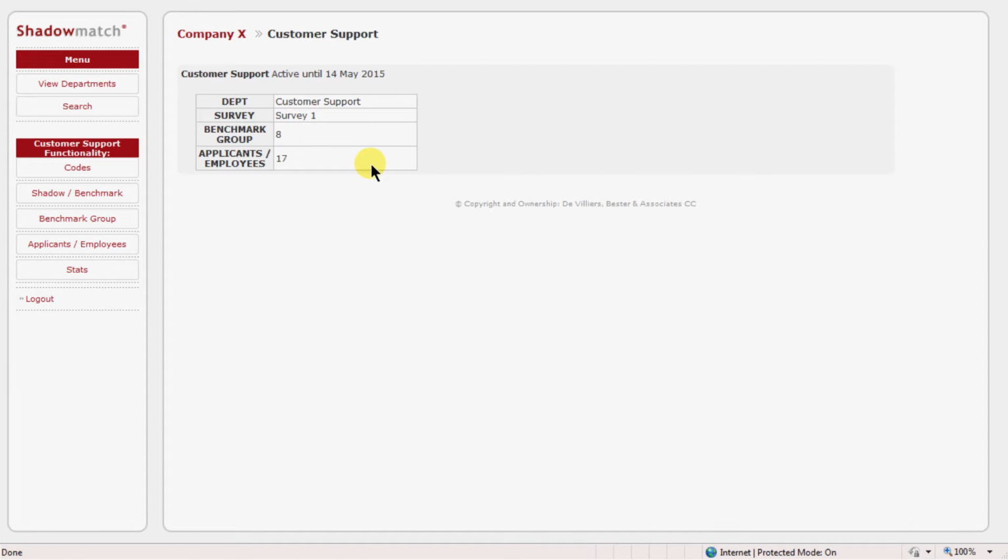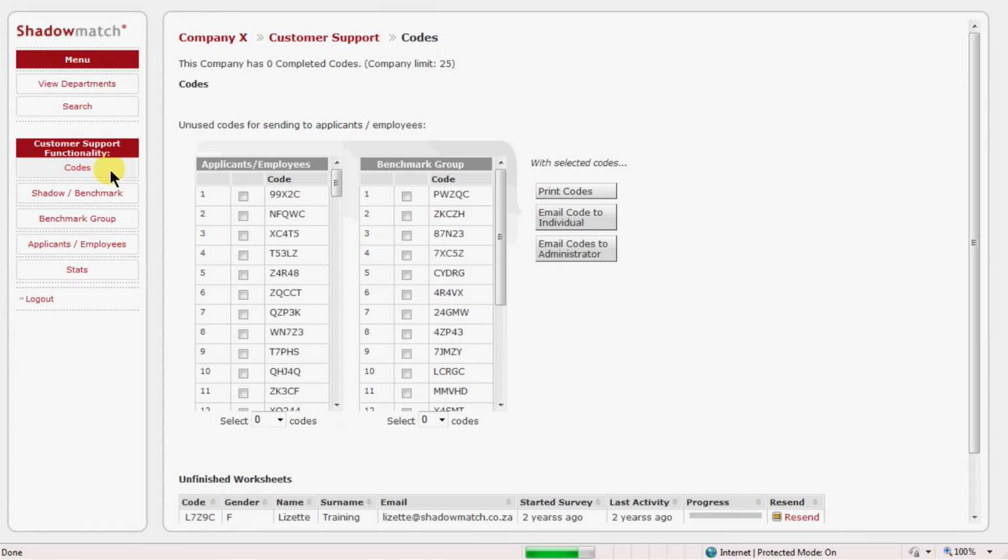Now this department already has some people in the benchmark team, but let me show you how we'd create a new benchmark or perhaps add to the people already in the benchmark group. First of all, we simply select the codes button on the left here, and that shows us the available codes we can apply to applicants or to potential benchmark individuals.